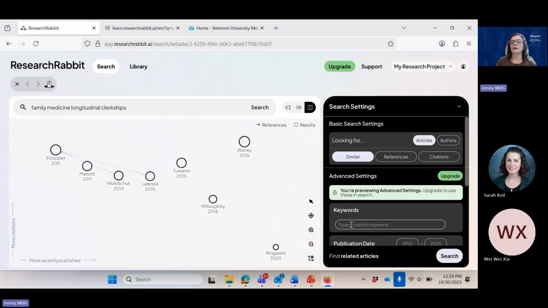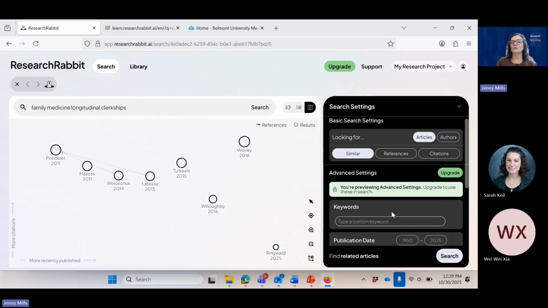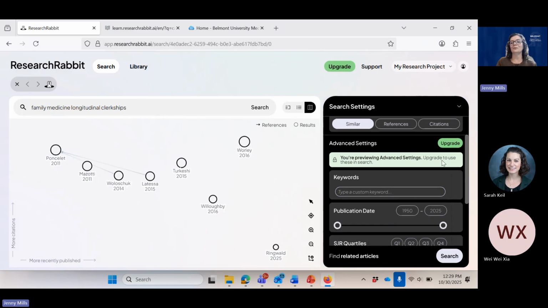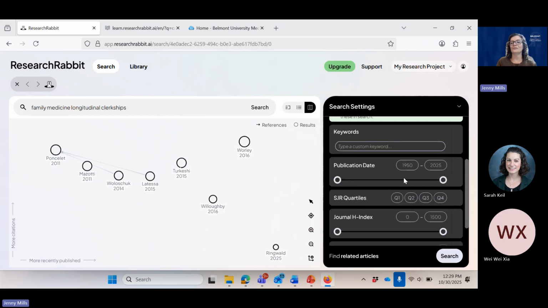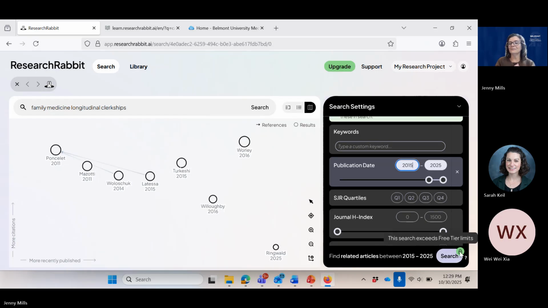And so there are some filters, but you have to upgrade to the paid version to use those filters, which I was very disappointed to see because it would be really nice to limit this by publication date. But you can see that I'm not able to do that with the free version.